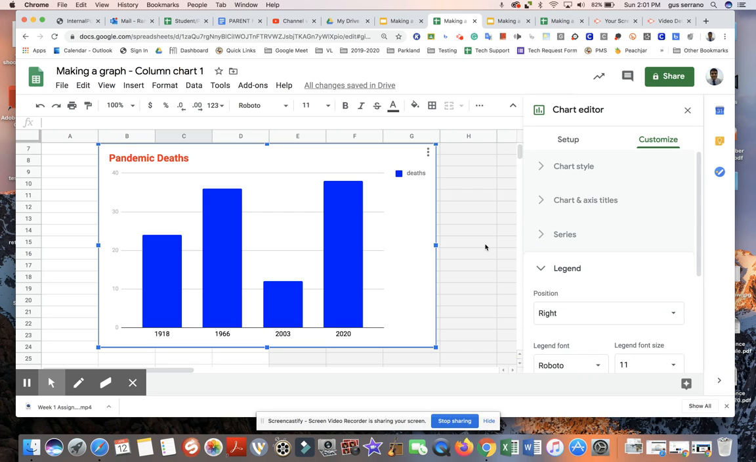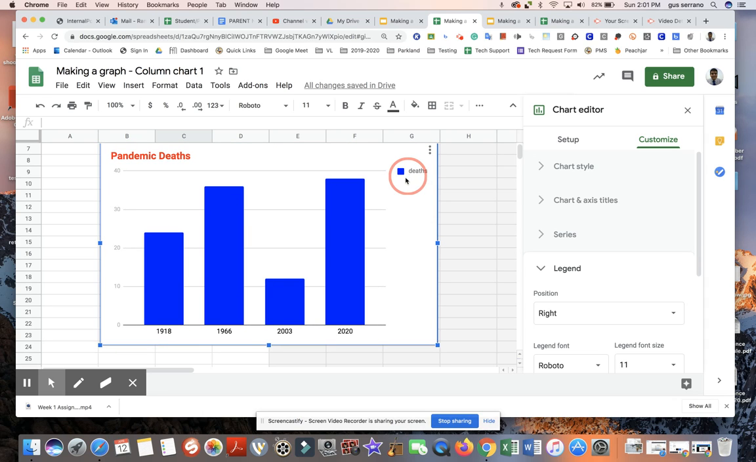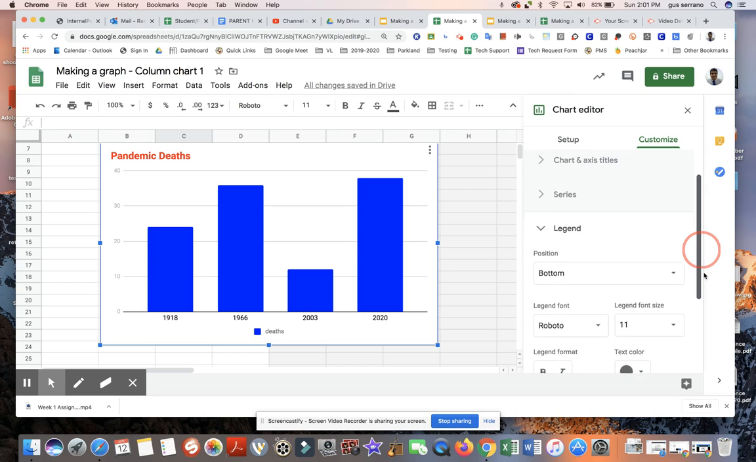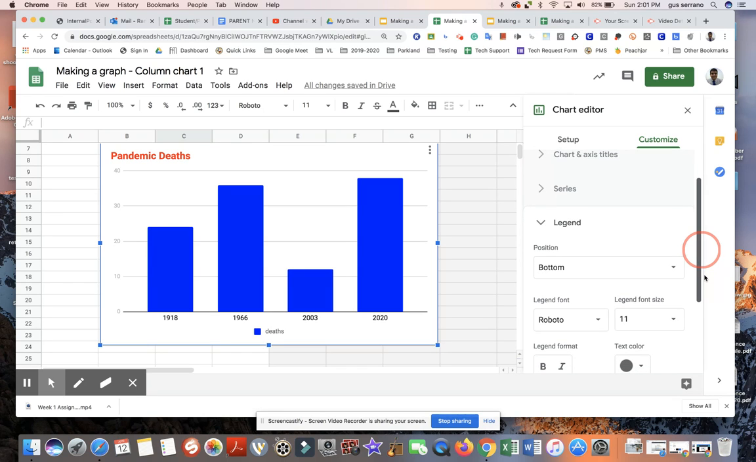Okay, your legend is this little part here where it says deaths. This is your legend. Right now it's in the right position. I want it, say, on the bottom, so I'll put it in the bottom. Okay, and I can keep it blue also to emphasize deaths.